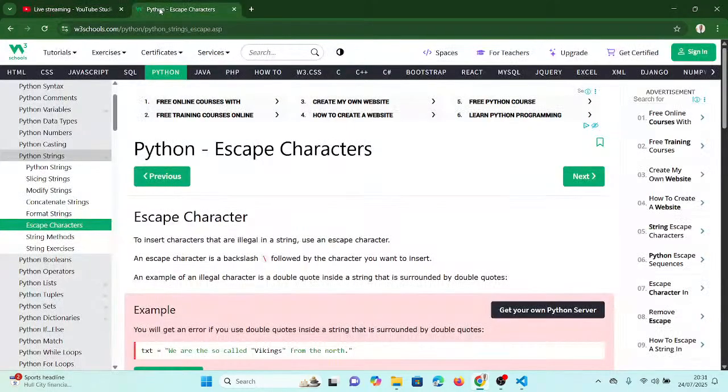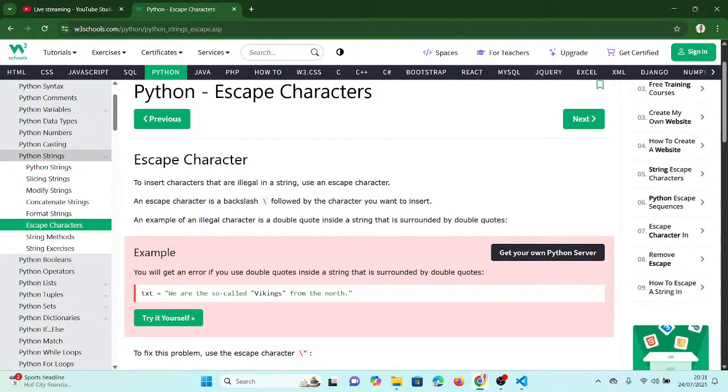All right. So there's something called an escape character. To insert characters that are illegal in a string, use an escape character. An escape character is a backslash followed by the character you want to insert. For example, an illegal character is a double quote inside a string that is surrounded by double quotes.